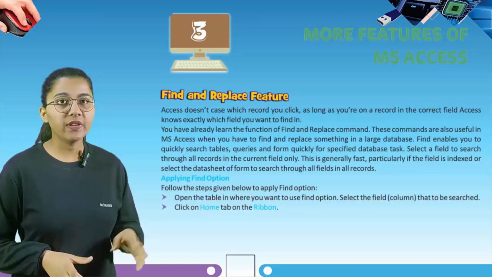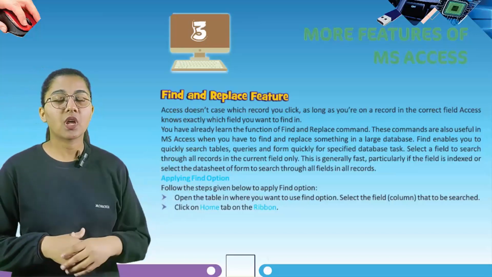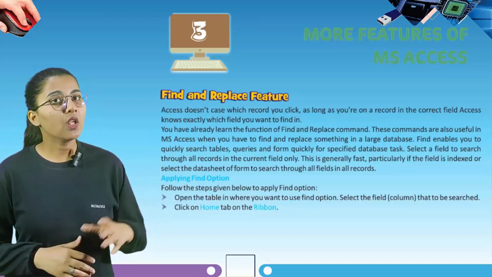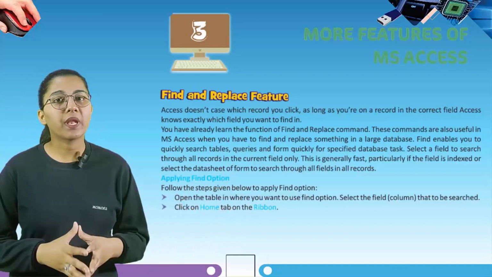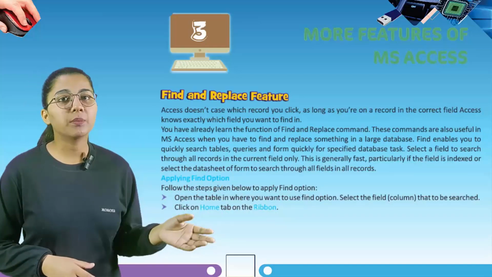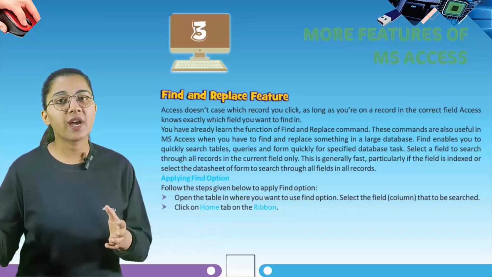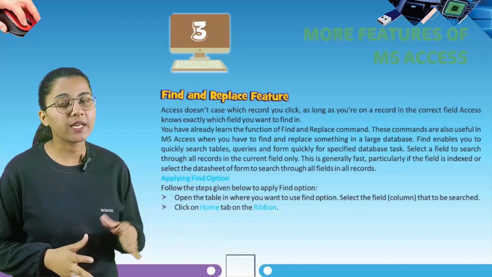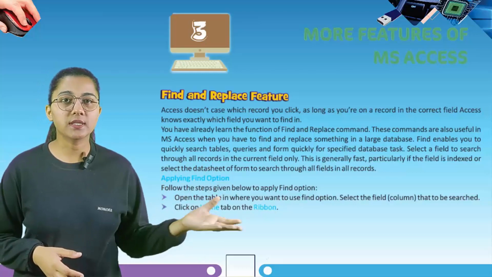Now next we have applying find option. How will you apply find option? Follow the steps given below to apply find option. So first step is open the table in which you want to use find option. Select the field, that is a column, that is to be searched.